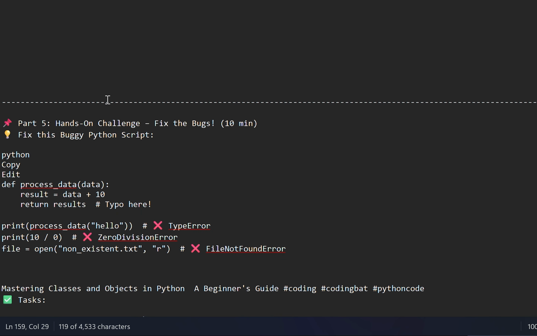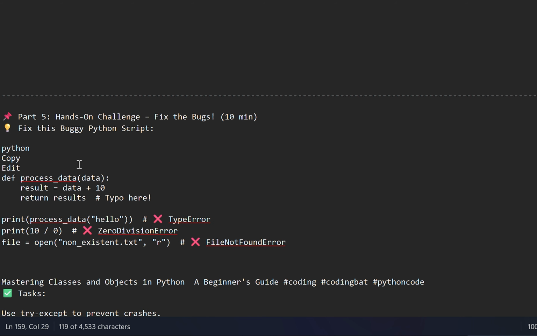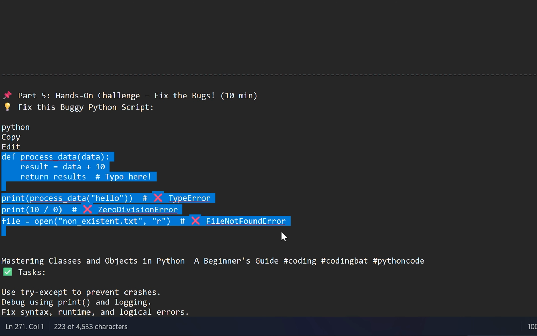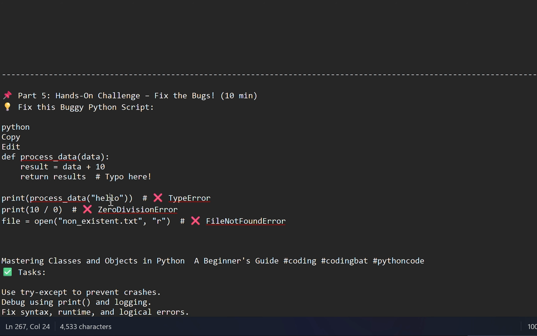So now you can see what our hands-on challenge for the day is. We have to see what exactly is the problem in this and see whether it is a type error, division by zero error, or file not found error. You have to create your own program which contains all the types of errors and run it.